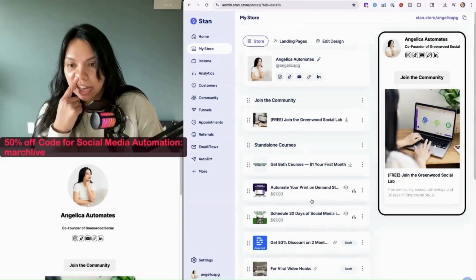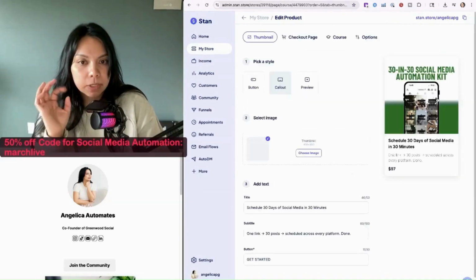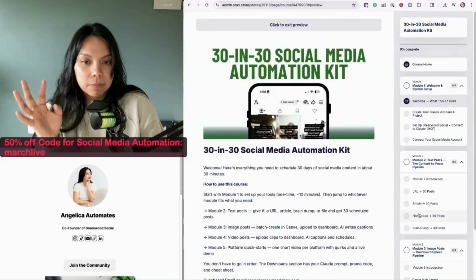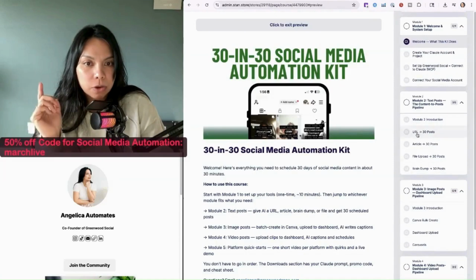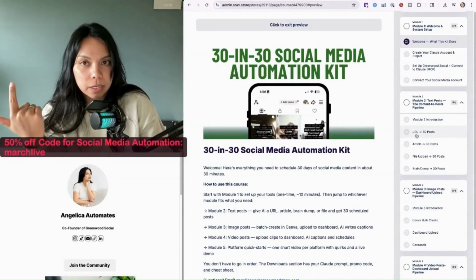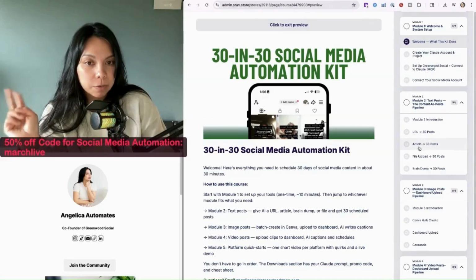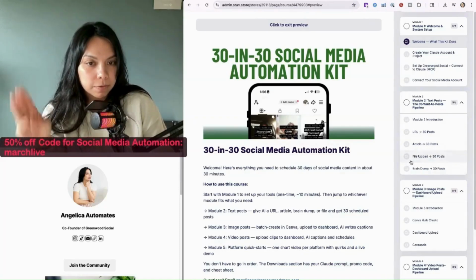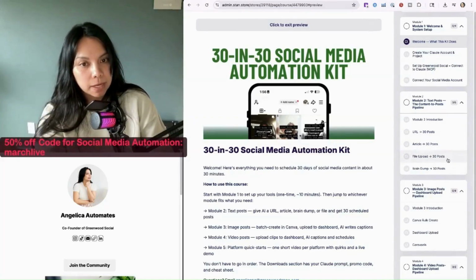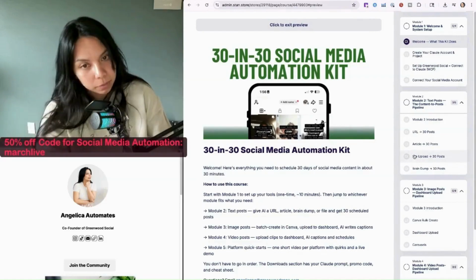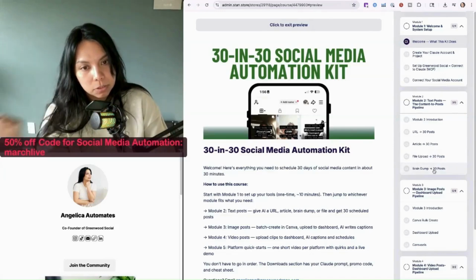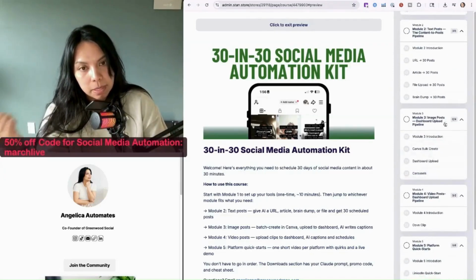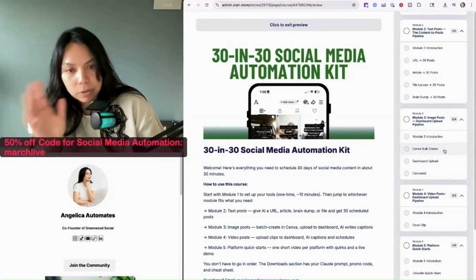And then I also have the social media one, which doesn't look the same. The focus is on URL to 30 posts. So this is like a blog post, any news website. I show you how to do it from an article to 30 posts, from a file upload. So if you have a PDF that you need to promote or a PDF ebook that you want to make content for. I also show you how to do it from a brain dump. We go over what I'm doing right now, so how to do Canva Bulk Create and upload it to the dashboard.